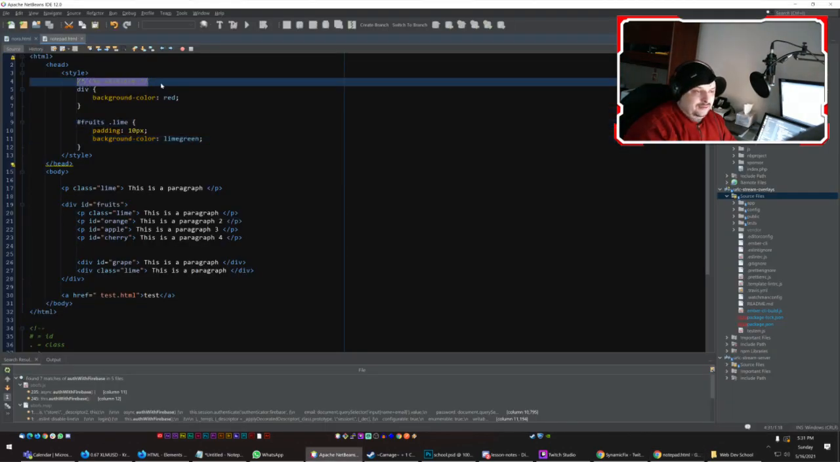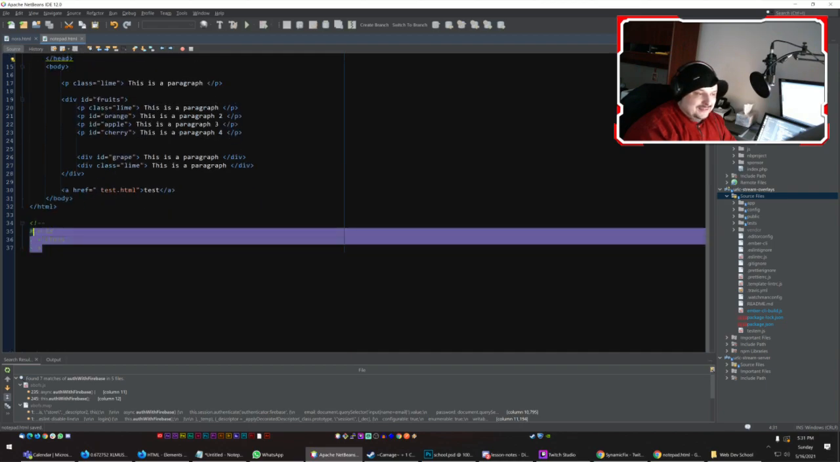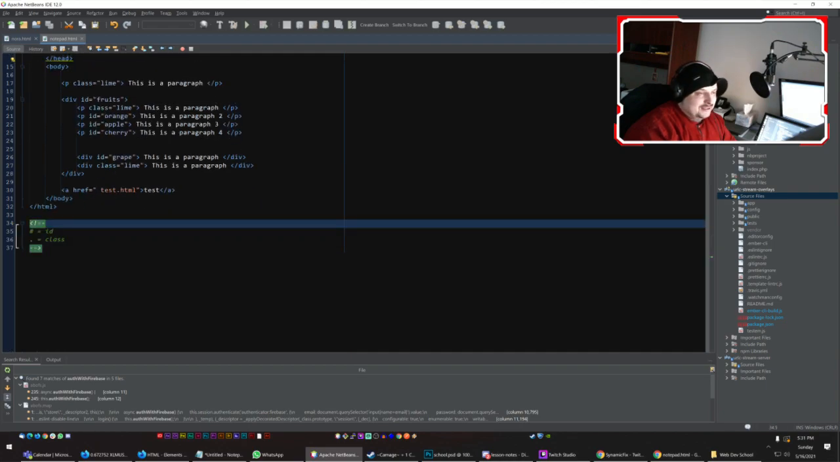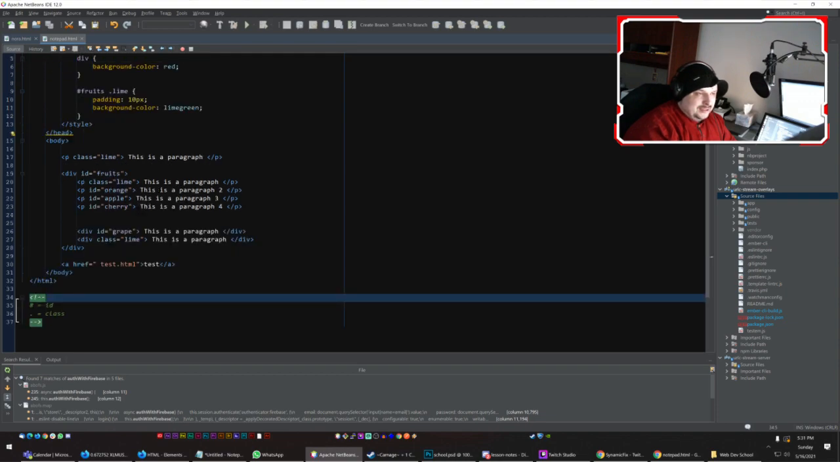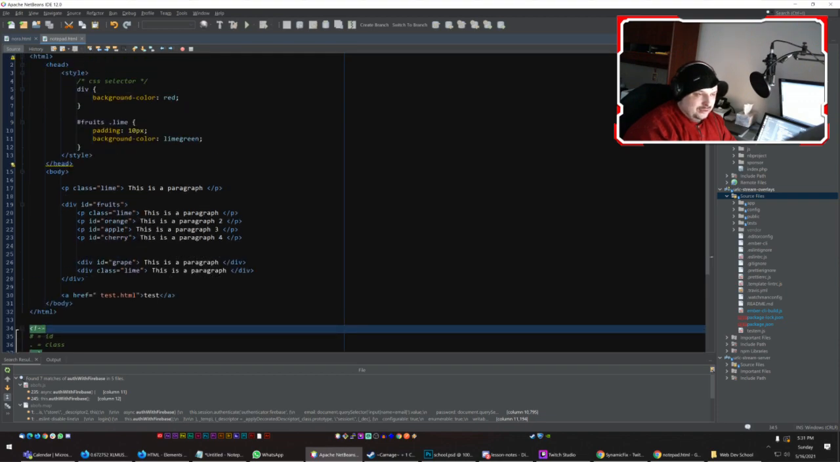So I lied. Double forward slash is not for CSS. It's just for JavaScript. For CSS, you need this: slash asterisk to open a comment, and then asterisk slash to close a comment. That's how you write comments in CSS. This is how you write comments in HTML. It's confusing. I think I'll have a different day to talk about comments.